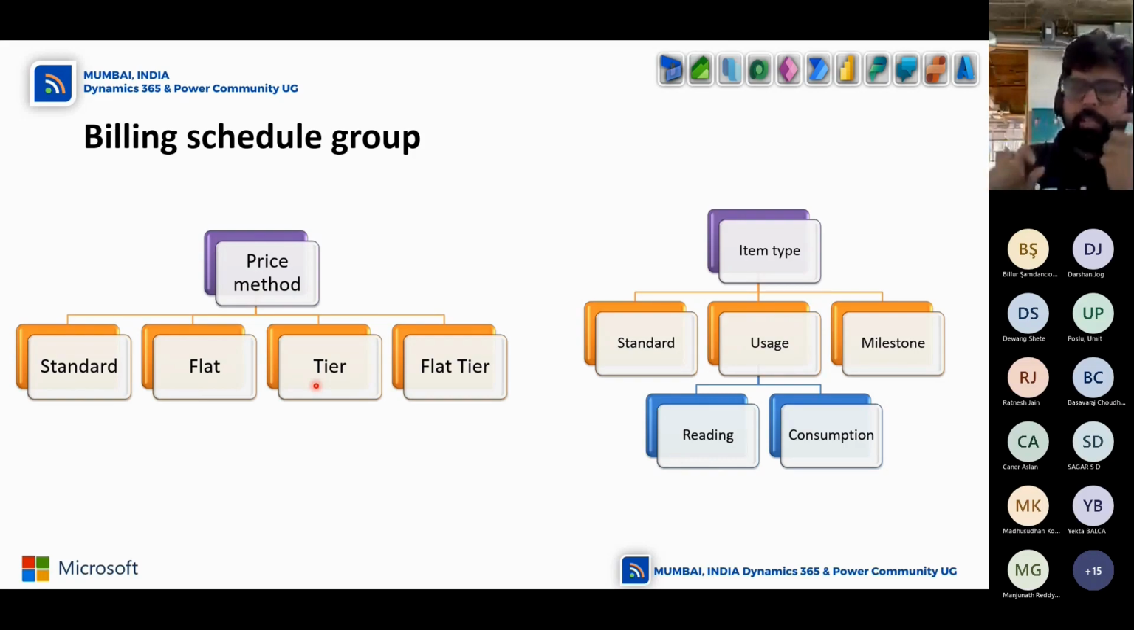Standard is very simple. You just select the support, you put the quantity, and then you define the price based on the pricing method we have here. That is going to work. But usage is related to the second use case I was talking about in the support contract. Let's say you want to bill a customer based on the number of hours consumed. Then you say this line item is of type usage. And if it is a one-year contract, then every month you need to define the reading.